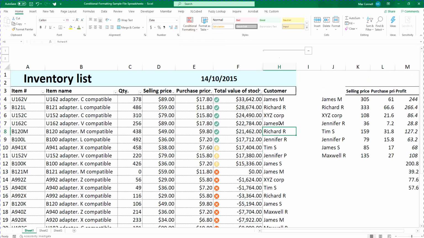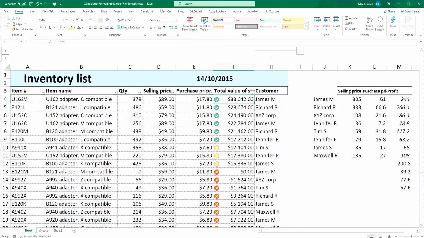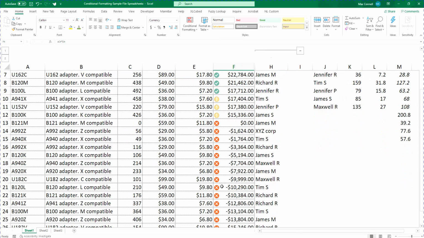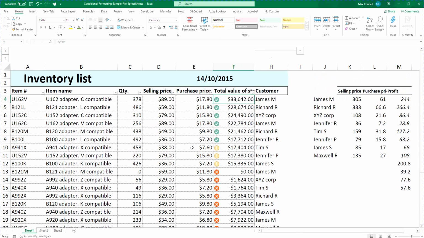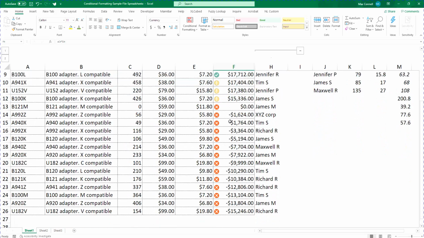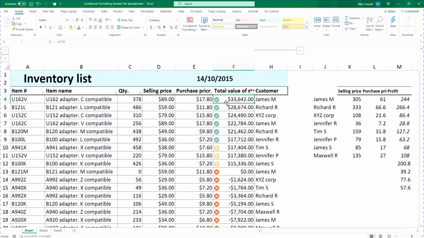So let's go with the tick icons first. As we can see straight away, it tells us in a very visual way, the top ones are represented with a tick mark, so they're the good ones, and the ones of concern are these red X's. So if you give this report to someone, it just makes it really easy to read and tells them what they have to look at first of all.